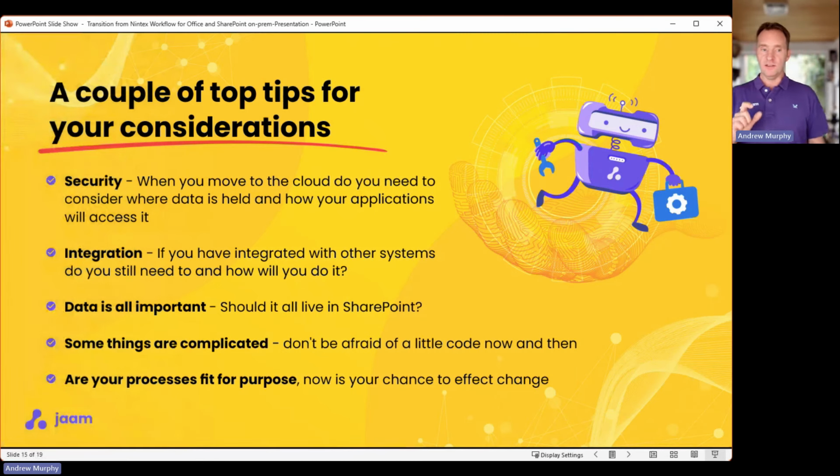So as I said, a couple of small top tips for your consideration. Doesn't matter which technology you're going to do. If you're coming from Nintex for SharePoint on-prem in particular, then there's a few things that you might need to think about at the high level, as you're considering what to do. First of all is security. So when you're sitting on-prem, very easy to lock everything down. Doesn't mean it's more secure, it just means you've got that ability.